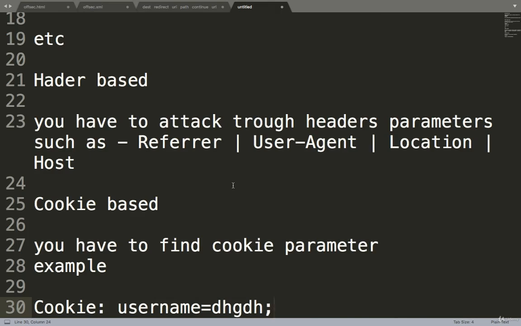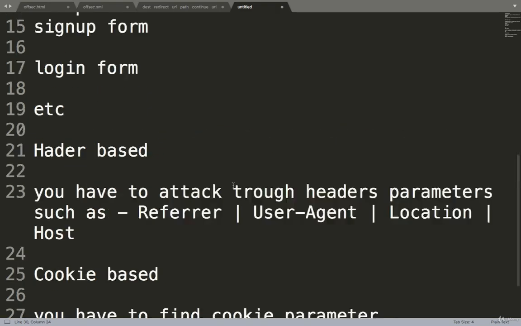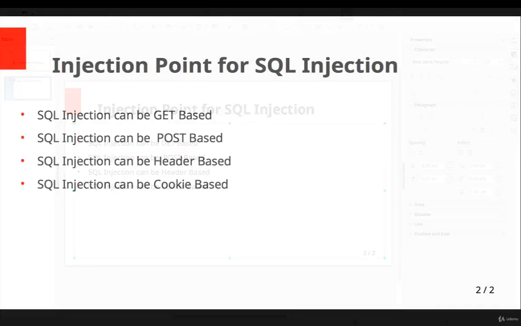I think you understood the logic of injection point. So I hope it's clear to you.